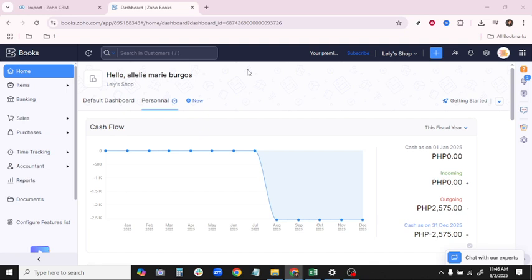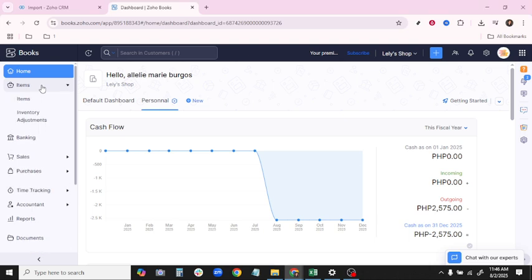First things first, head over to your Zoho Books dashboard. This is your control center, allowing you to manage your finances, view reports, and of course, handle your inventory. Once you're there, locate the items option. It might be towards the side or the top, depending on your layout settings. Give it a click to open up the next menu.